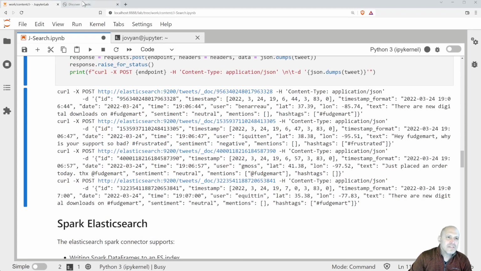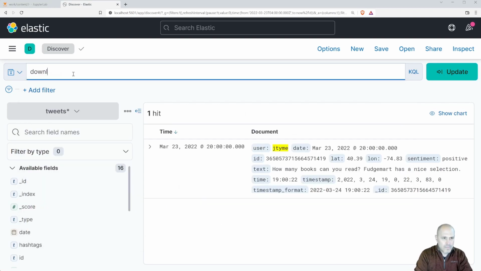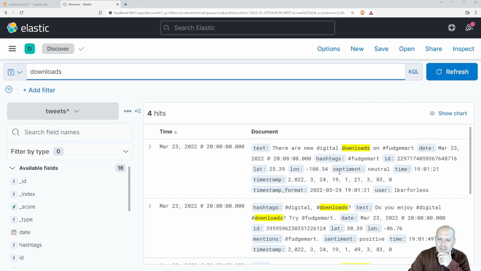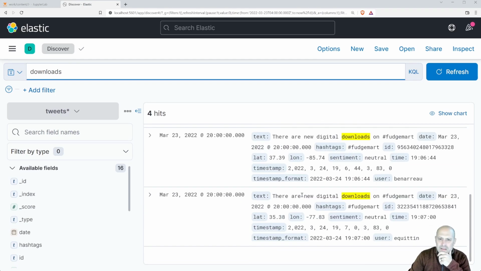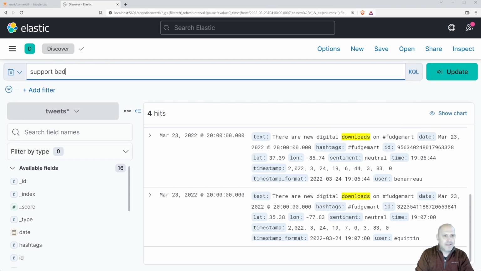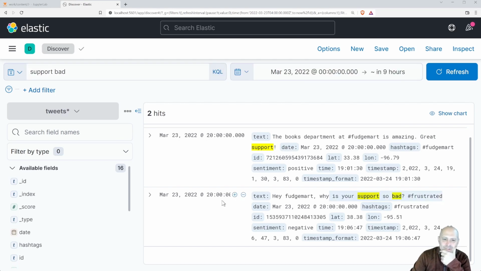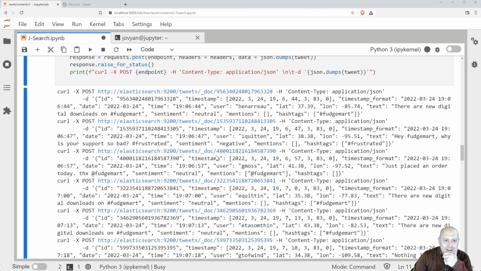Let's go look for these things. Let's do downloads. There are new digital downloads on FudgeMart. Let's do support so bad, right? Support bad. Was it bad? Why is your support so bad? Frustrated, right? So it did find these other tweets that happened later. Right? Let's go back and look and see which one we just pushed out here.